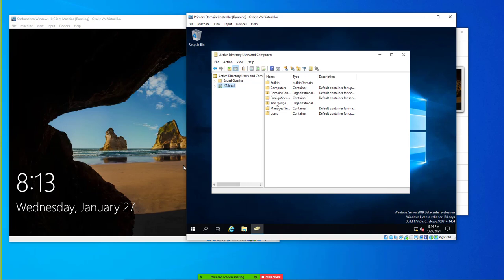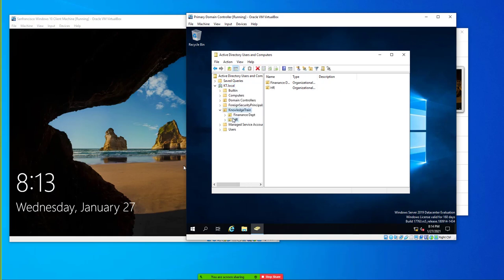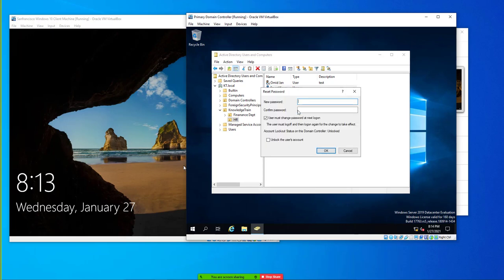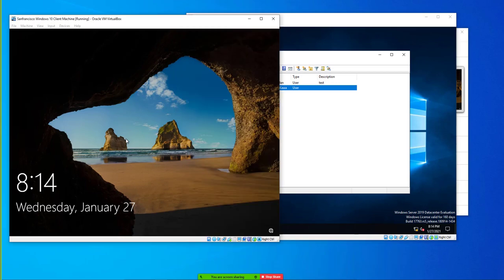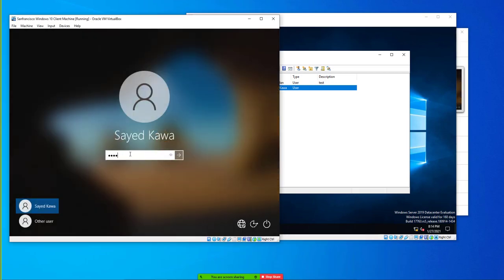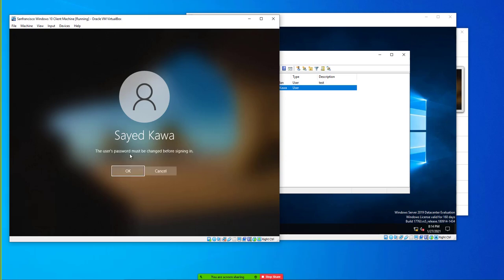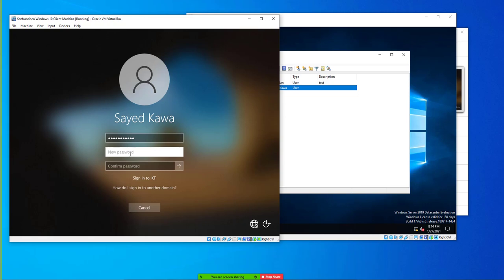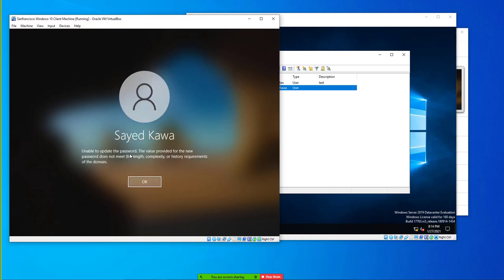I'll go back to my Knowledge Trained organizational unit, HR, and Kawa, and I will reset the password because Kawa forgot the password. Now we will come back here and type it. See, it worked. That's how you reset a password for a user. If the user asks you, that's how you do it.